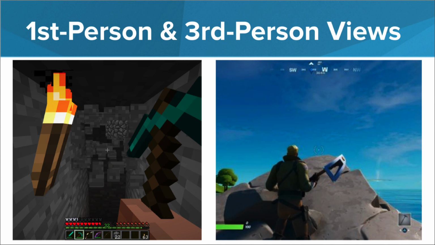Cameras allow us to view the game world from many different perspectives. On the left is a gameplay image from Minecraft, a popular first-person view in the game. On the right is a gameplay image from Fortnite by Epic Games, showing a third-person view.